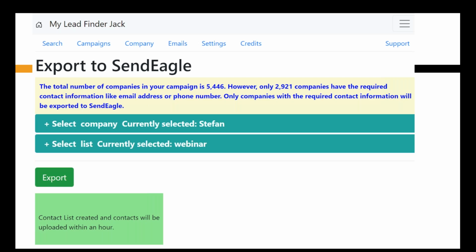So when you export from Lead Finder Jack to Sand Eagle, it will ask for the username and password from Sand Eagle, and you just enter that, and then you can select the company and the list, and you can start exporting. So it's very easy. So you select company. Okay, in Lead Finder Jack you can have multiple companies, and you can select the list, and I chose webinar.